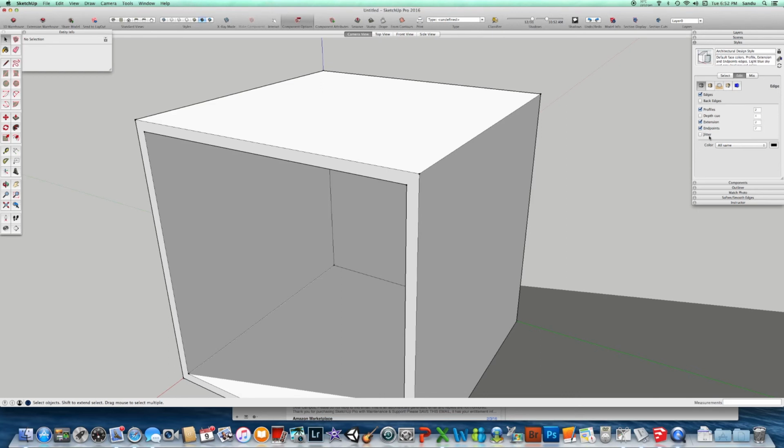When you have the endpoints and the extension points selected and you go to the extension here, you'll see they will be present. So how can I take those off? Just unclick the extension points.